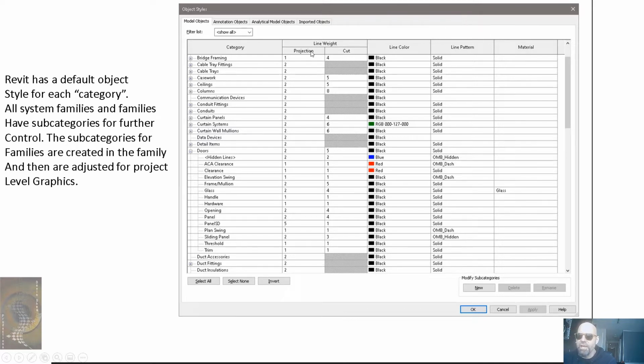In the line weight category, we have projection and cut. In a section view or a plan view, you're actually cutting through things. So anything being cut will have a separate line weight than a projection.